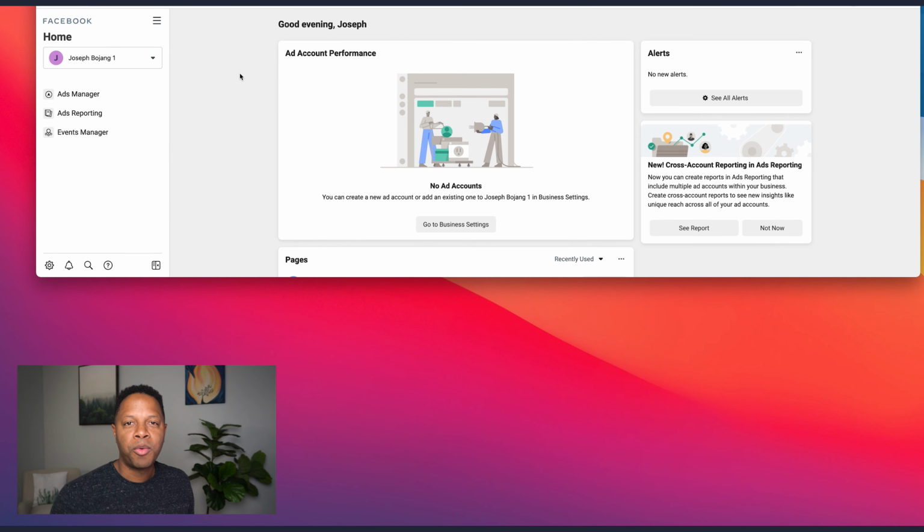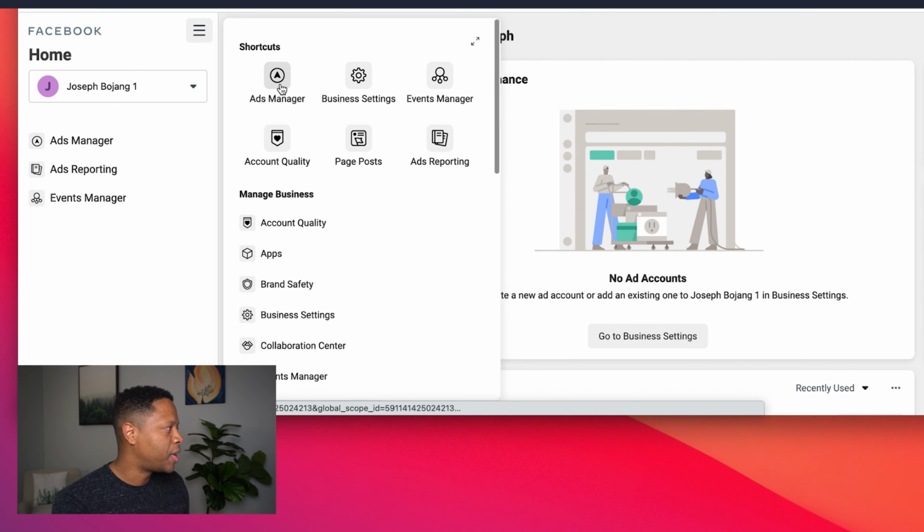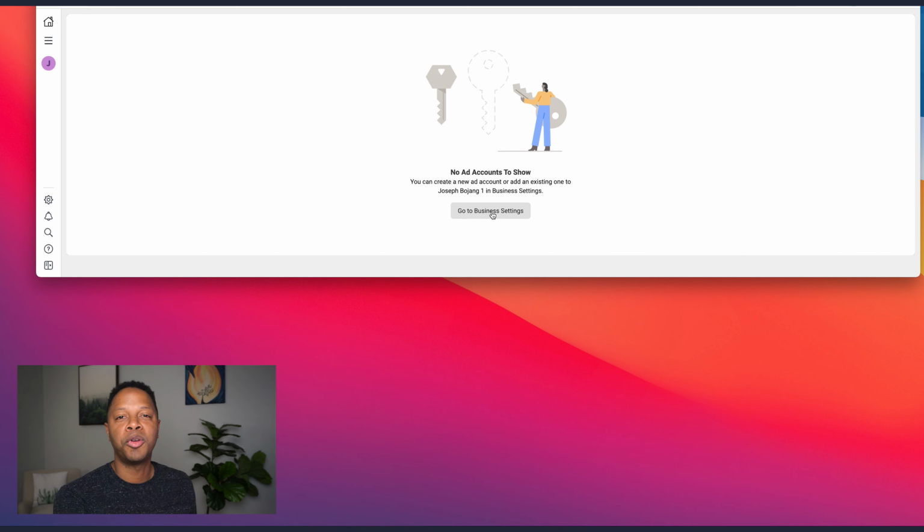Now we're about to set up our ad account, and I want to go through a few things. If you don't have one set up, inside of your Business Manager you're going to have this here where it says go to business settings. We can also get there by clicking here. If we were trying to get to Ads Manager and we click that button, it's going to give us the same message: go to your business settings.